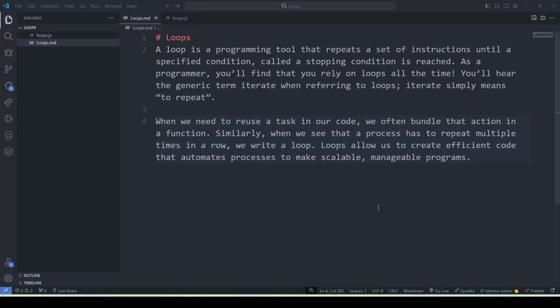In this lesson, we are going to learn about loops. Now, a loop is a programming tool that repeats a set of instructions until a specified condition, called a stopping condition, is reached. As a programmer, you'll find that you rely on loops all the time. You will hear the generic term iterate when referring to loops. Iterate simply means to repeat.